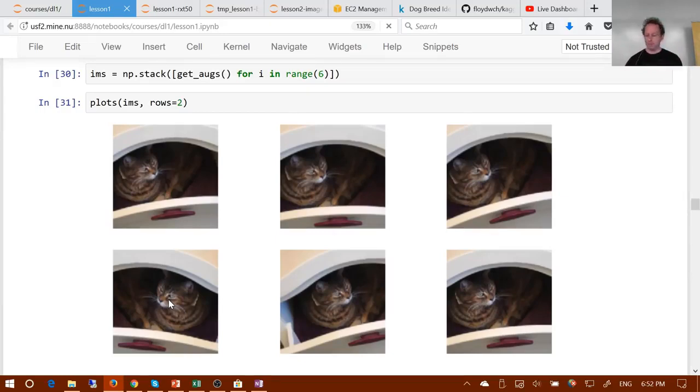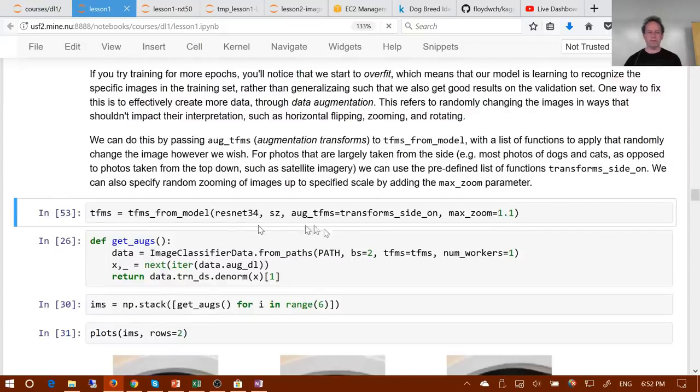One of the examples of the transform sets we have is transforms side on. In other words, if you have photos that are generally taken from the side, which means you want to be able to flip them horizontally but not vertically, this is going to give you all the transforms you need for that. It'll flip them sideways, rotate them by small amounts but not too much, slightly vary their contrast and brightness, and slightly zoom in and out and move them around a little bit. So each time it's a slightly different image.